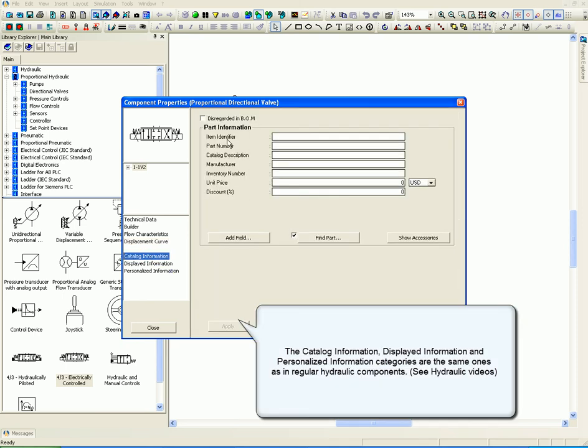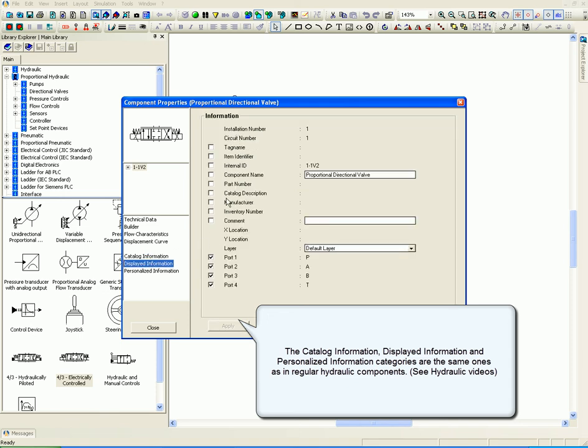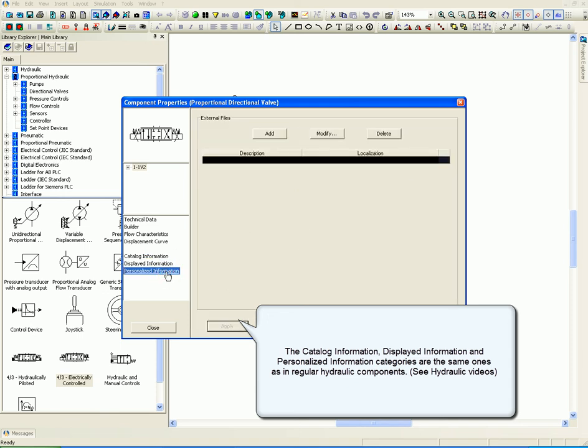The catalog information, displayed information, and personalized information categories are the same ones as in regular hydraulic components. See the hydraulic videos.